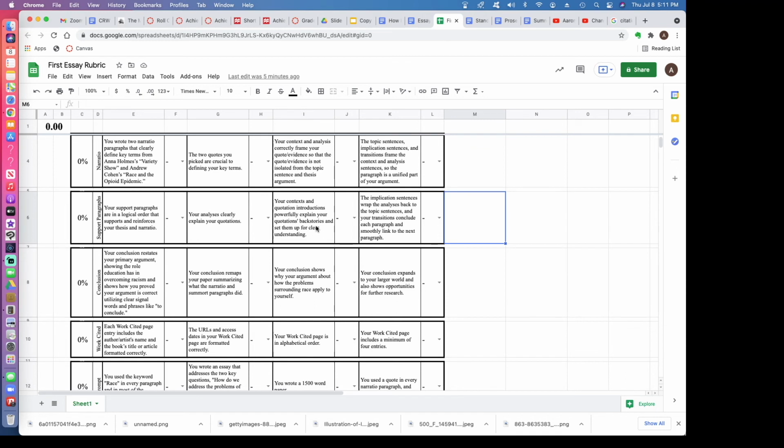So let's look at the support paragraphs. Okay, this one category right here. So your support paragraphs are in a logical order that supports and reinforces your thesis and narration. But let's say I'm not satisfied with the order you gave, and I don't think you really thought through the logic of your paper. So I could give you a B right there, okay? And then right here, I say, okay, but your analysis was great, so I'm going to give you an A. Context and quotation introductions work well, but not perfect, so like an A minus.